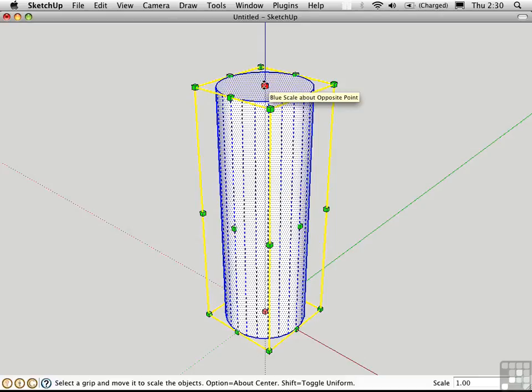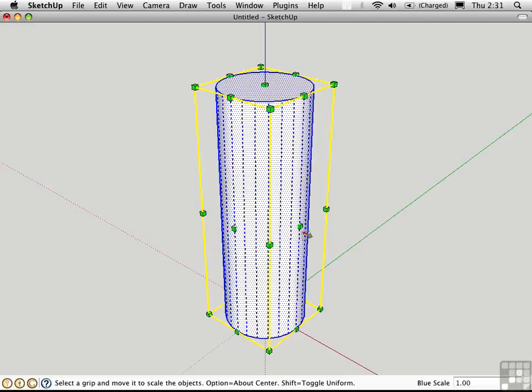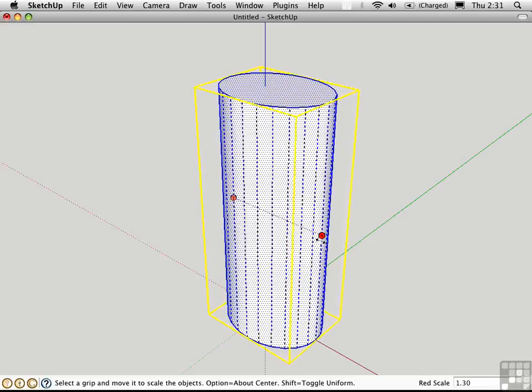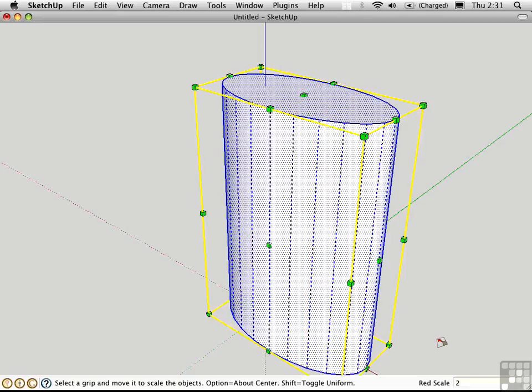If you grab a handle which is in the middle of a face, you can scale in 1 dimension only. So I can just make the cylinder taller or shorter. If I grab it from this handle, I'll be distorting the form and making it an elliptical cross-section. Down here it says red scale, 1.5. I can change that number by typing in something and pressing enter.